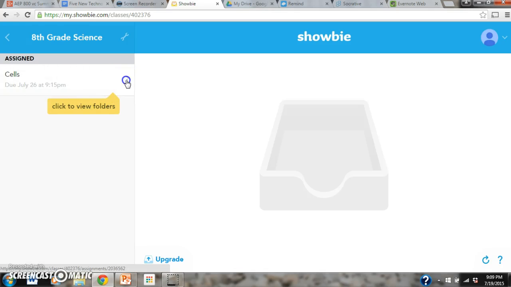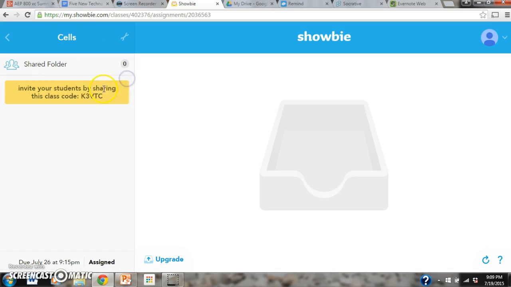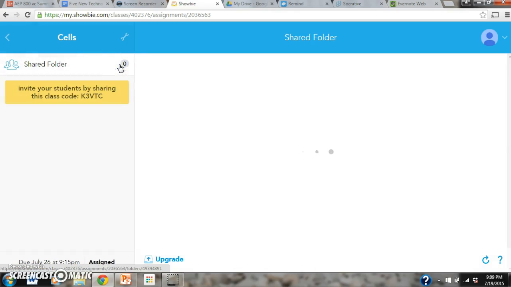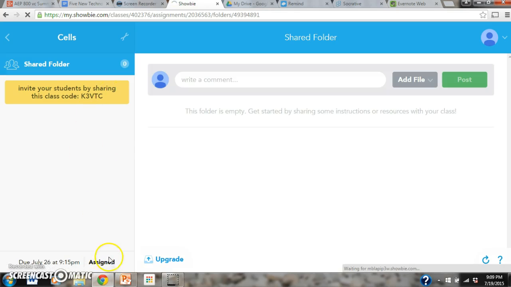Okay, now that I've created a folder that says cells, I'm going to open it up. And then I can still invite my students. Within cells, this is where you can copy, archive, that sort of thing. My shared folder so far, I don't have any, but then you can see where I have assigned this, so then I can add a file.